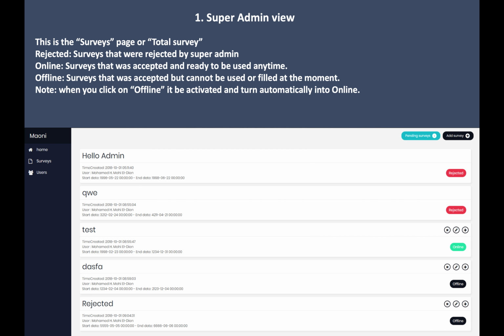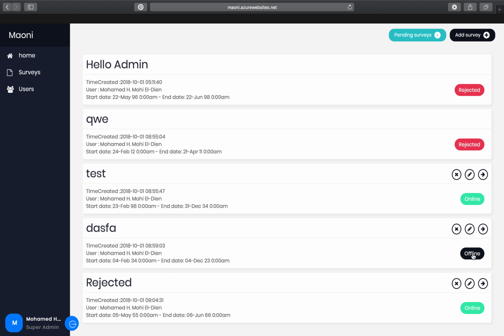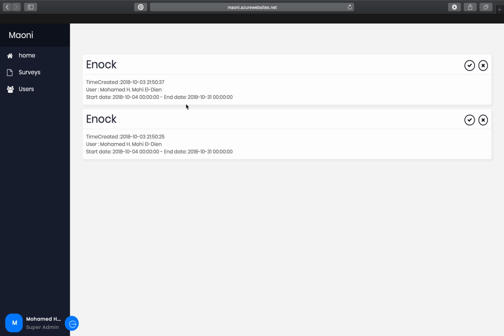So the next thing will be in the survey page 2, the pending survey button. It will show you the surveys that were created by the survey admin but still not accepted or rejected. You can find it here on the website. Here is the pending surveys, like here on the mouse. Click on it, you will find them.